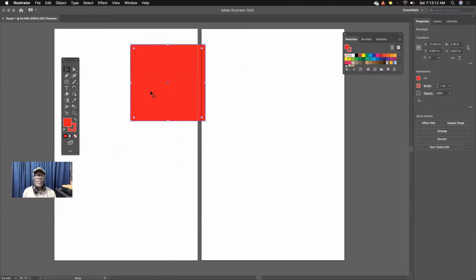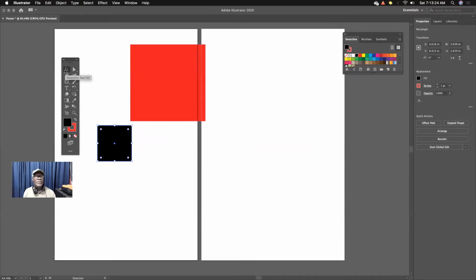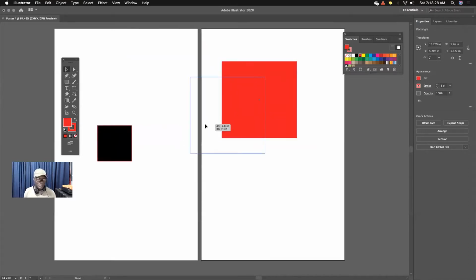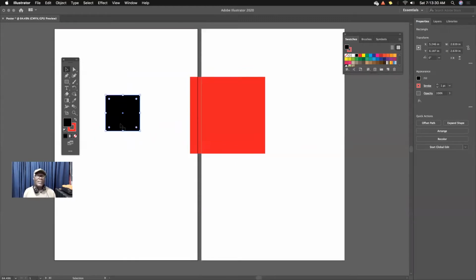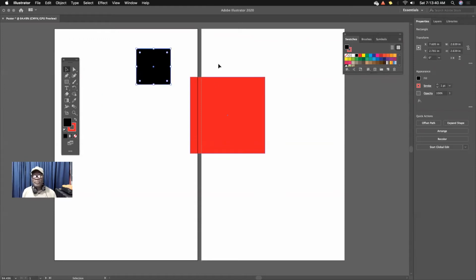See, you can move it anywhere. I could have another object like that with a different color. So you only use the selection tool to move an item. The solid black selection is to select an object from one point to the next.